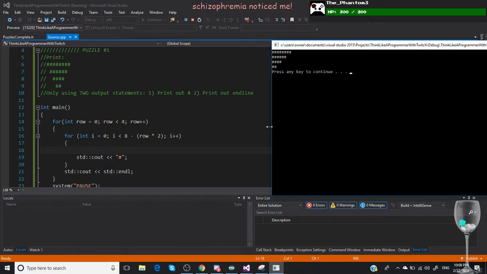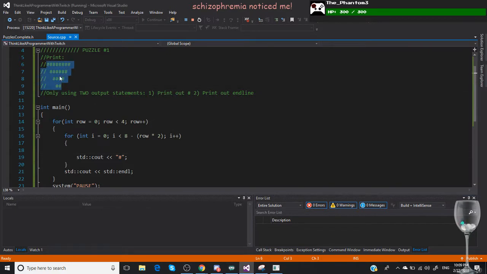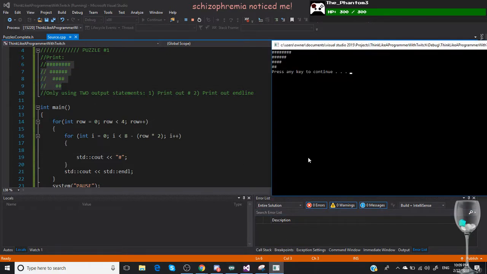All right, so I already have the first row, second row, third row. They all match up. I just need to figure out how to align it so that it goes down the middle. Right, so the first row is fine. Let's see, what can I do for the second, third, and fourth?